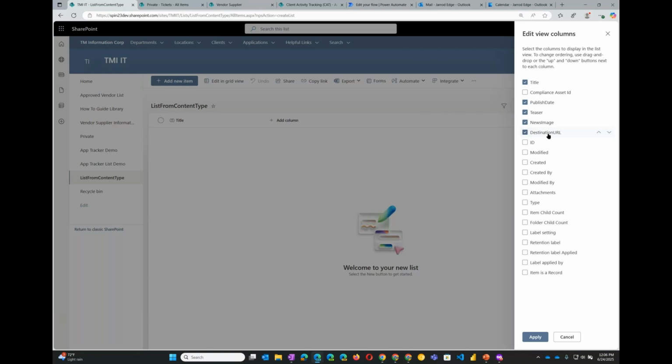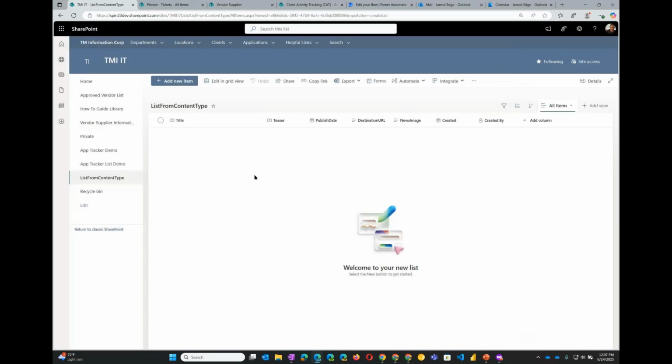And I think the published date should come right there. And I think the news image should be at the end. So I just rearranged that a little bit. This guy's not even in the picture, so I won't add him. I'm also going to add my created and created by date as well. And so I'll go ahead and click apply with that. And now I do have all those columns available inside of my view.